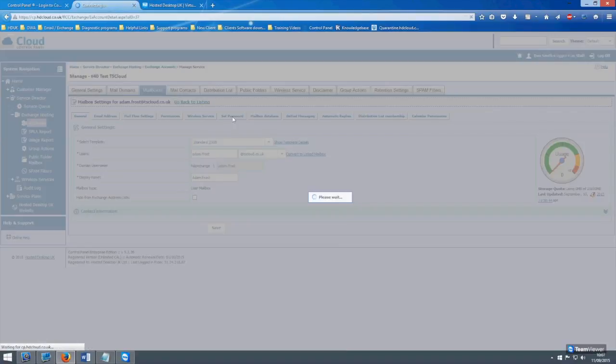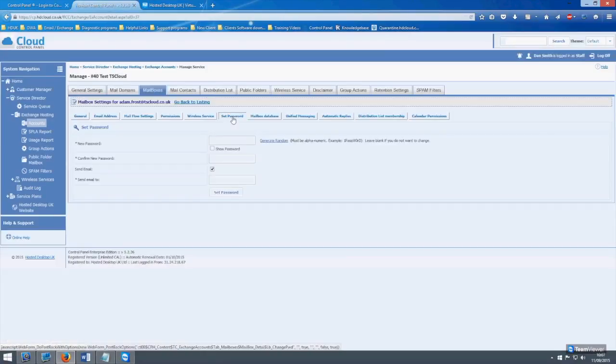Choose set password, and then change the password. It'll give you a randomly generated one if you click generate random password. Or if we click in here, we just pop in a password and enter it again for confirmation. If you want to send them a copy of the password you've just changed, you can click this box. We're not going to do that because we're going to telephone them and let them know the new password, and then click set password, and that'll change the password.